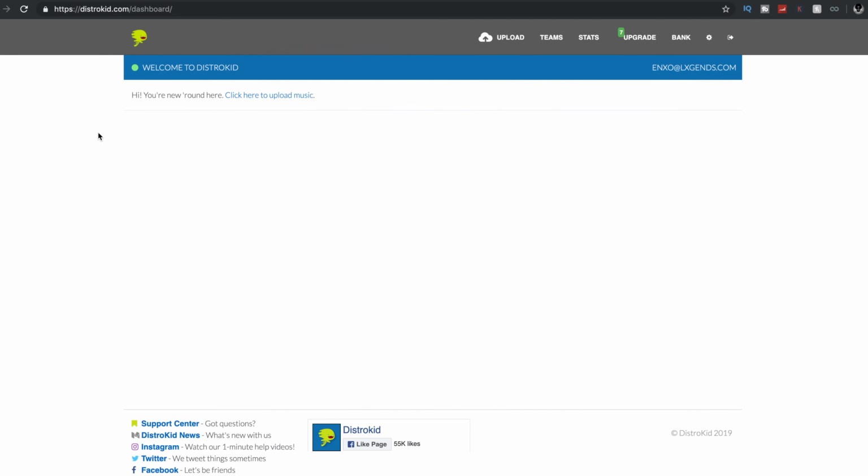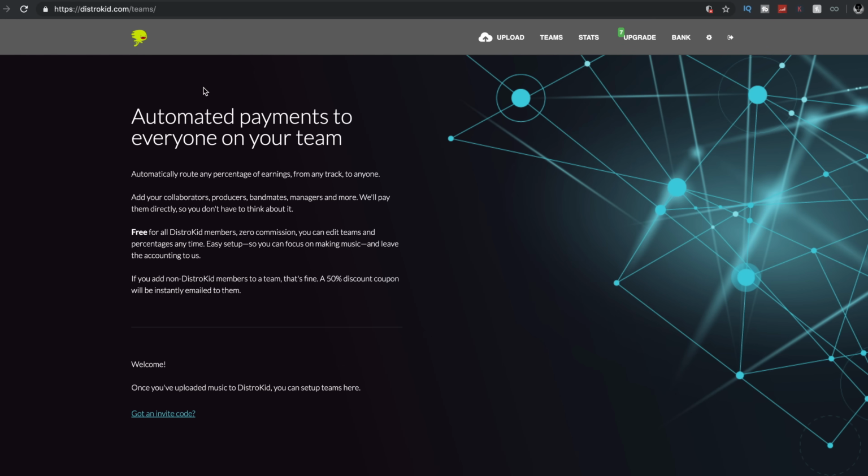So this is the dashboard. This is where everything will display if you had some music uploaded or whatever. Click on Teams. This is where you automate the payments. You do the splits and everything like that.